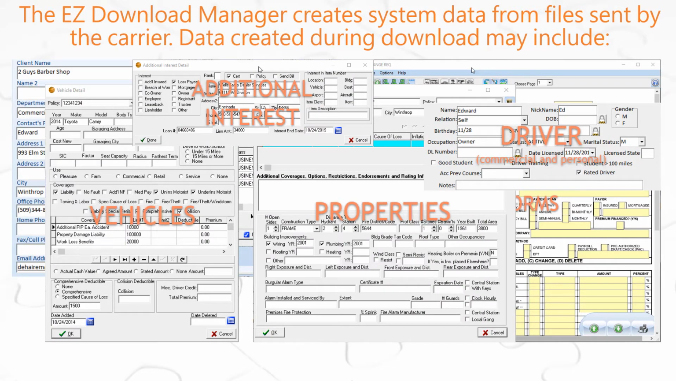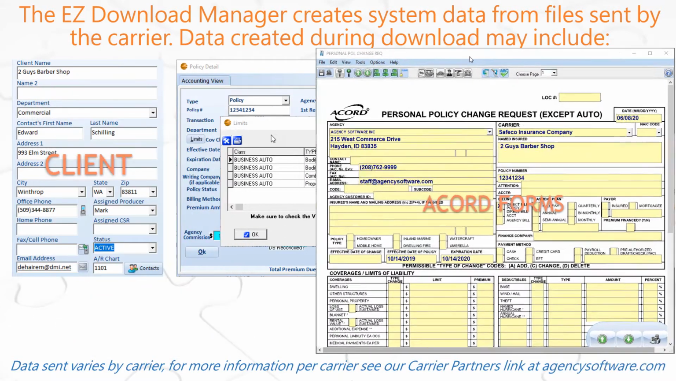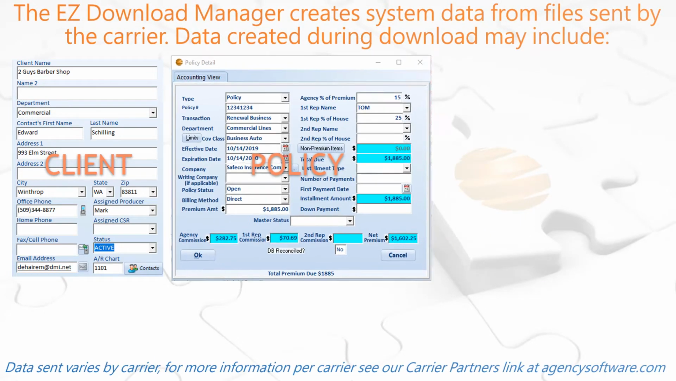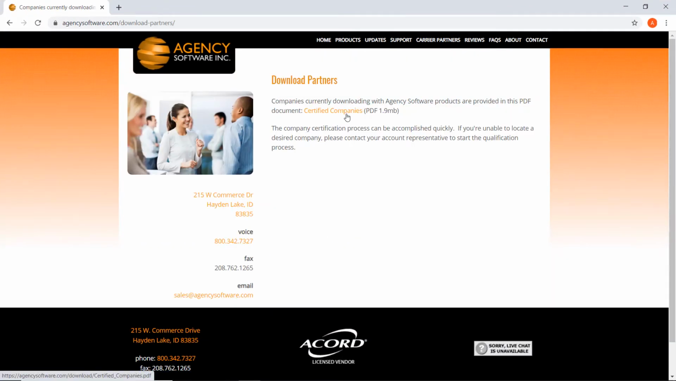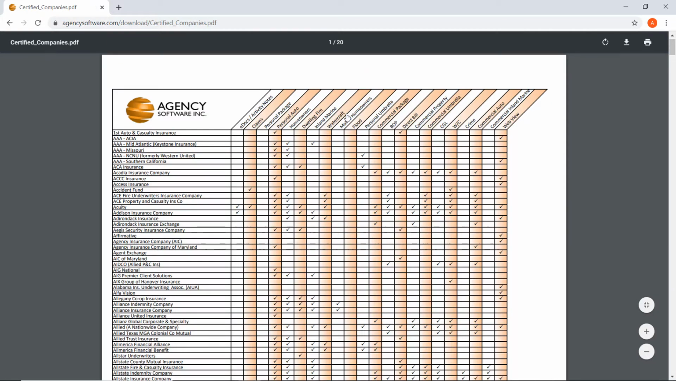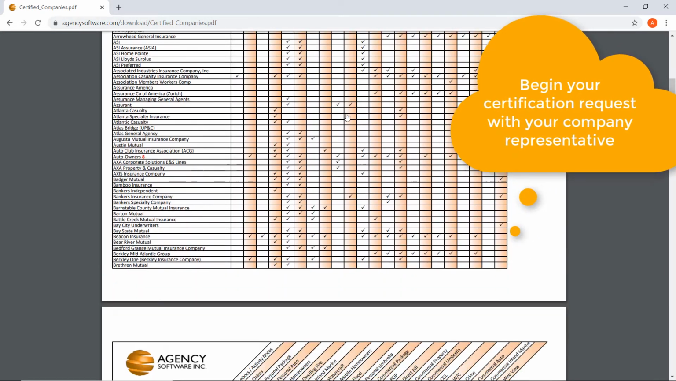When considering adding download to your management system, you should first review the current carrier partners listed on our website at agencysoftware.com. This will show you all of the carriers we currently have certified. If a carrier is not on the list, it simply means we have not yet looked at their download files to ensure matching fields. You can always request certification through the uncertified carrier.